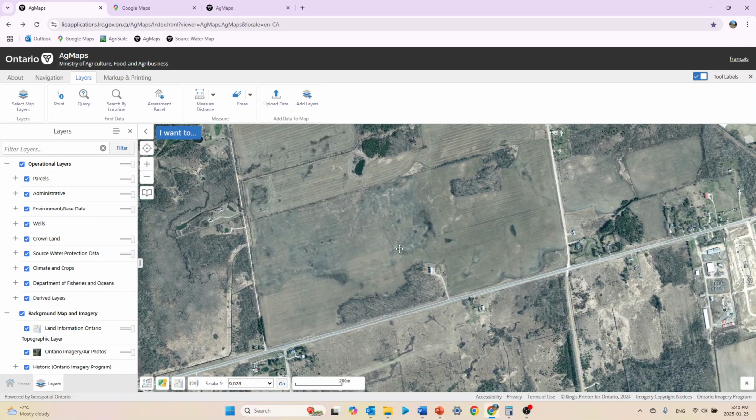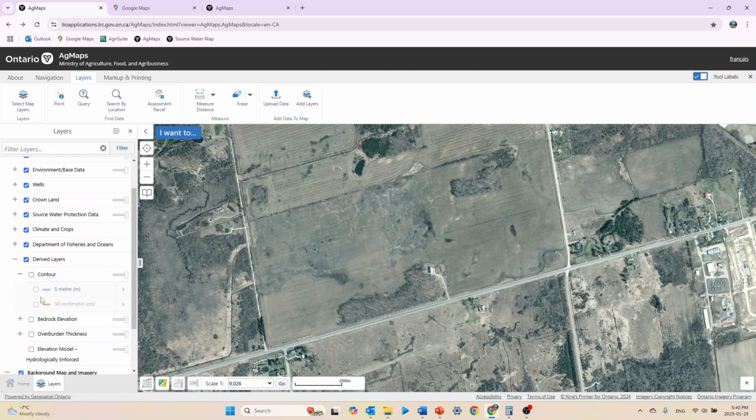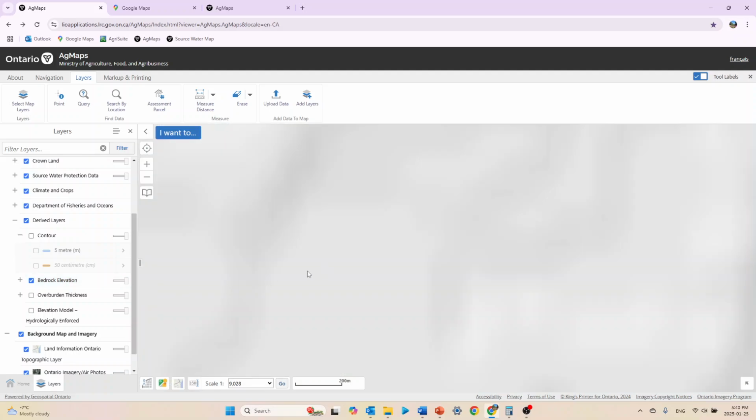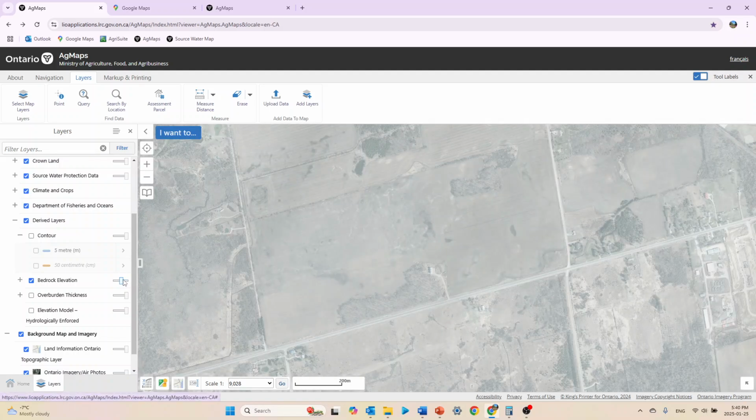They have an excellent bedrock feature in it. You're going to come over here to your map layers. You're going to go to derived layers. And you're going to look at, so bedrock elevation gives you the elevation of the bedrock in the area in meters. So this is helpful if you know what elevation the soil is. If you had a GPS that told you that, you could potentially compare the two.